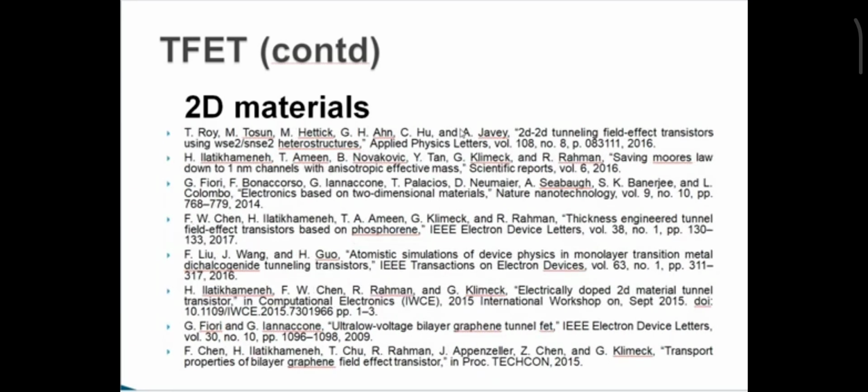The first paper is 2D tunneling field effect transistor using WSe2 SnSe2 heterostructures. The second paper is scaling down to 1 nanometer channel and anisotropic effective mass. These are 6 to 7 papers that explain how the 2D material increases the on current of TFET.